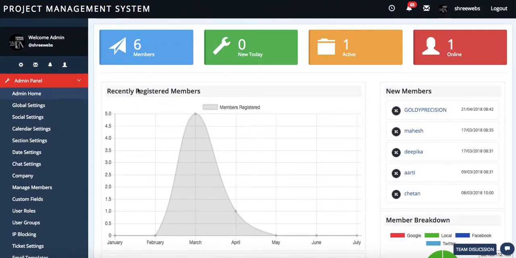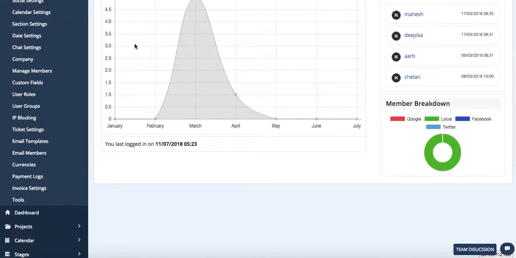This is a project management system. So here you have some options such as global setting. This is the dashboard for the project management system created by us.